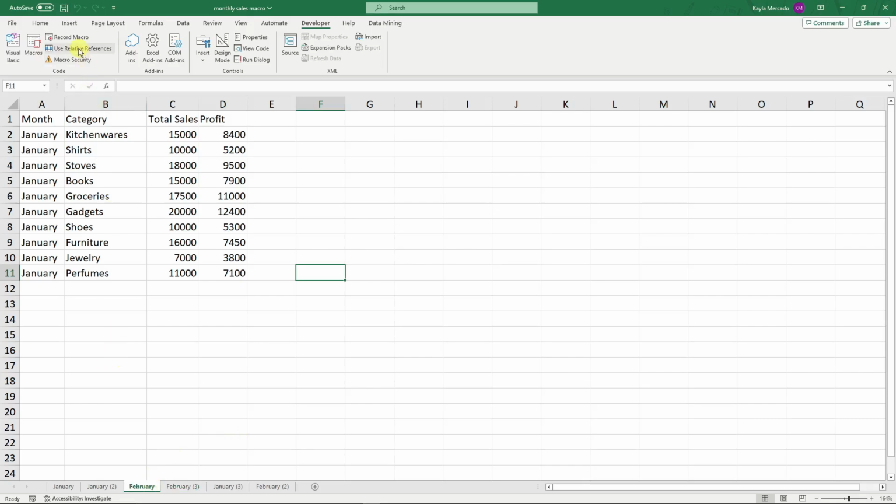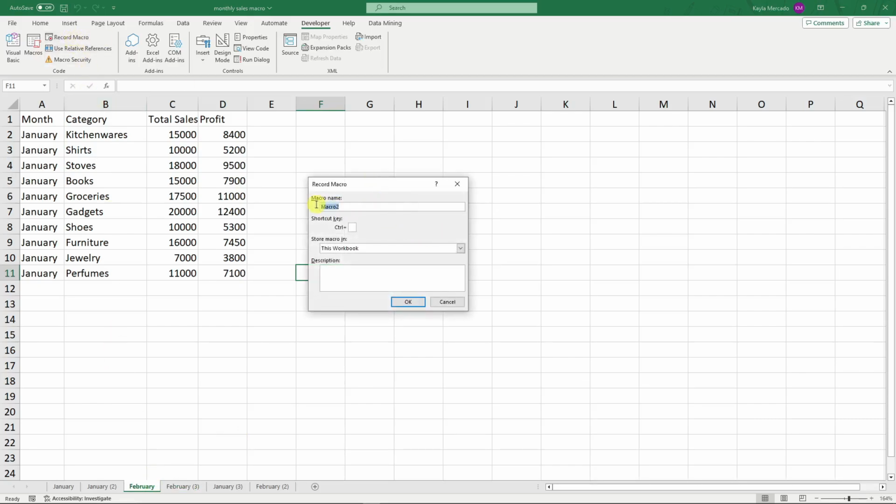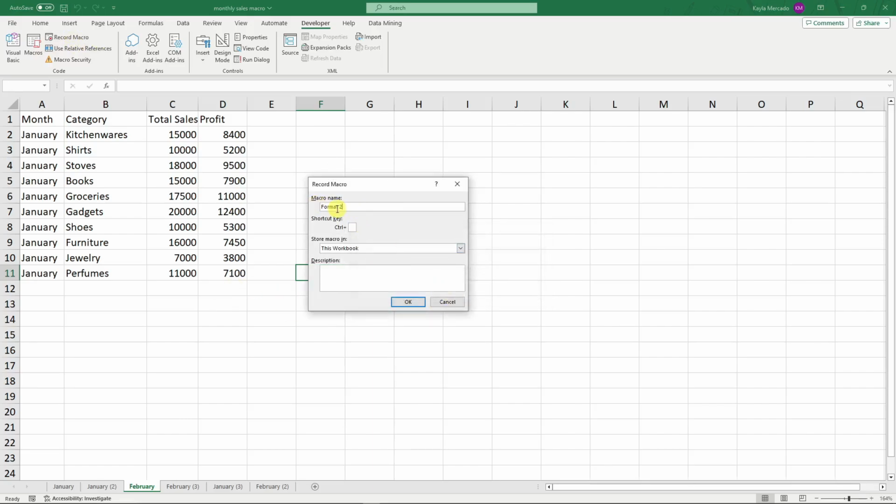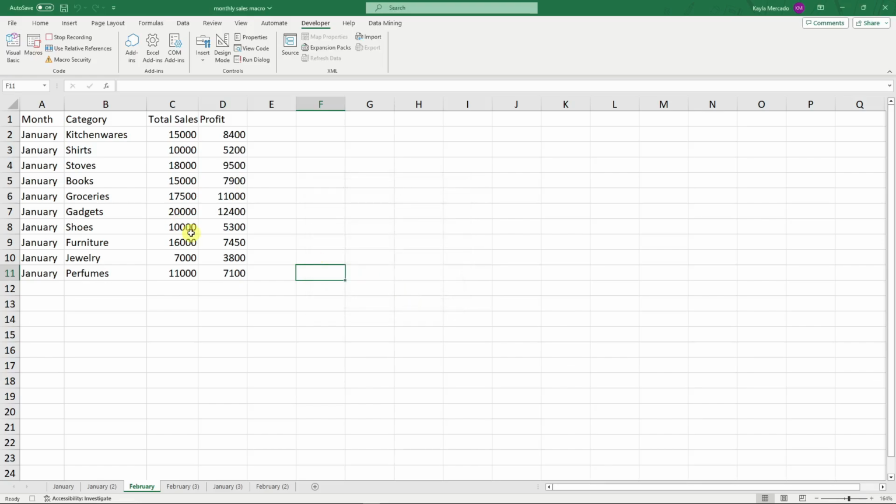So again, let's record your macro. Let's call this one Format 2. Click on OK. I think you have an error there. Perfect, right there, so they don't allow spaces. So next topic, I want to show you something very important.